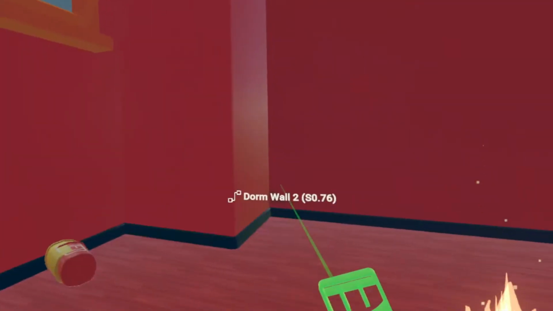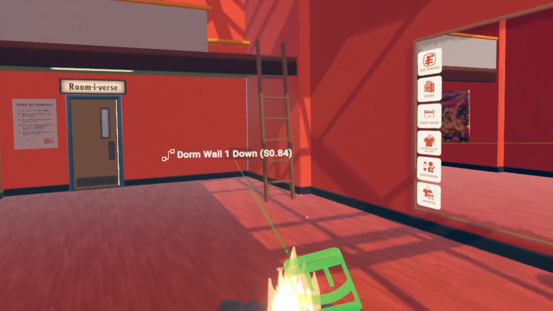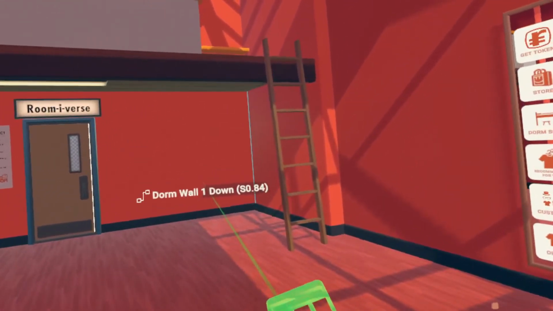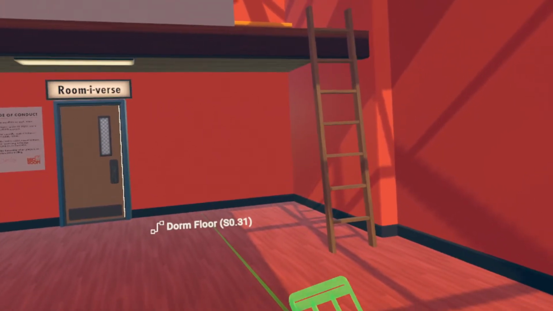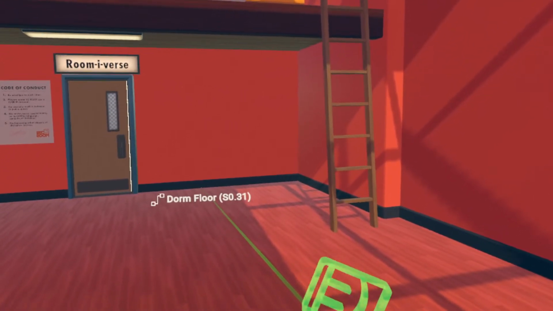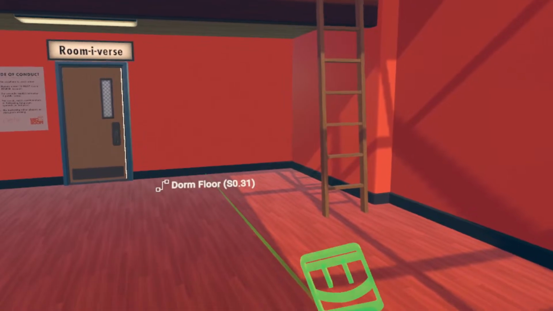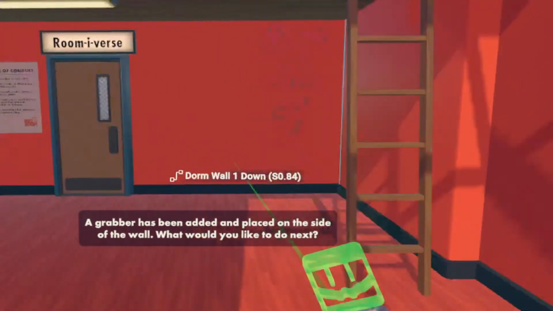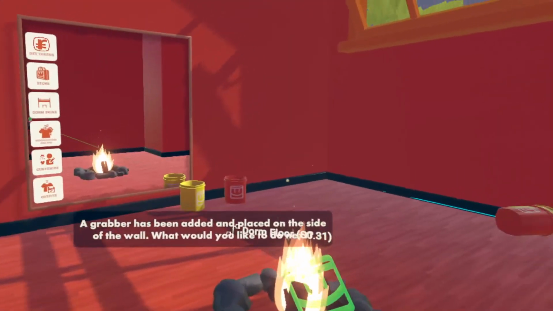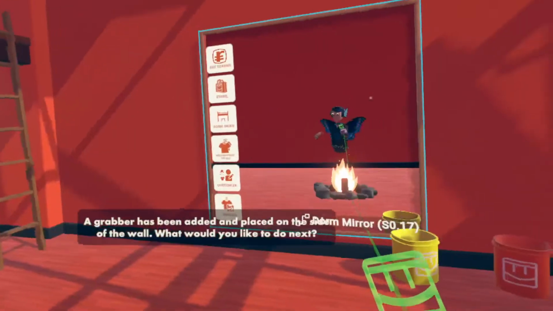Alright, so, can you spawn in a random object that isn't a gizmo or a circuit and place it on this side of the wall? A grabber has been added and placed on the side of the wall. Bro, you're tripping.